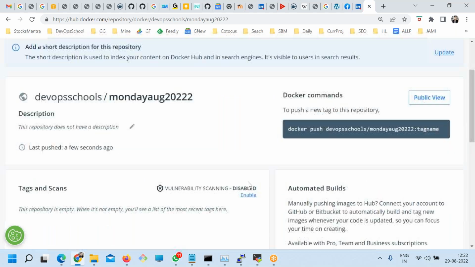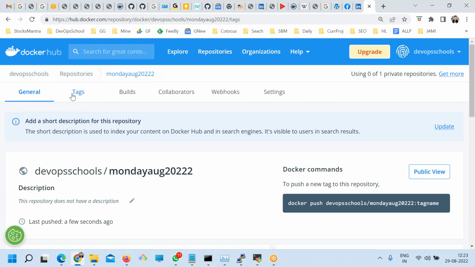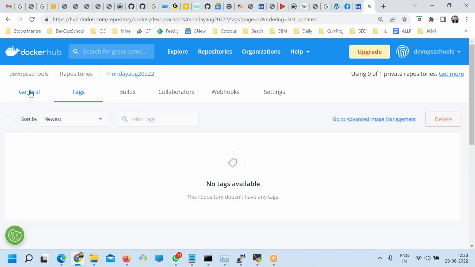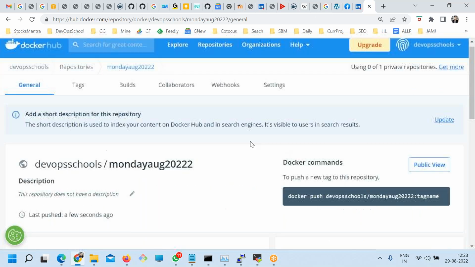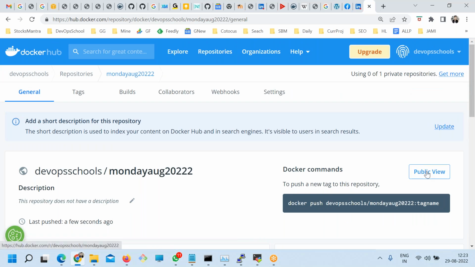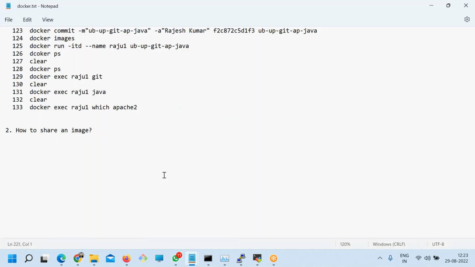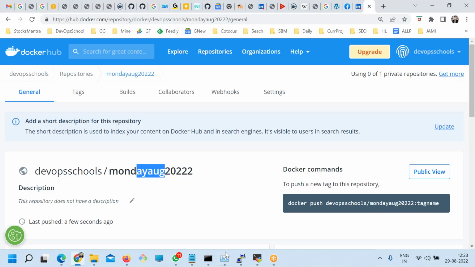So here I created it. Now how do I push it? I will teach you where to push it. See here, there is no push right now. If you go to the tags, there's no image right now. This is the private view. You can see the public view also, just like you are using Ubuntu, Apache, HTTPD, Tomcat, MariaDB. This is my image actually, so I have to push it.